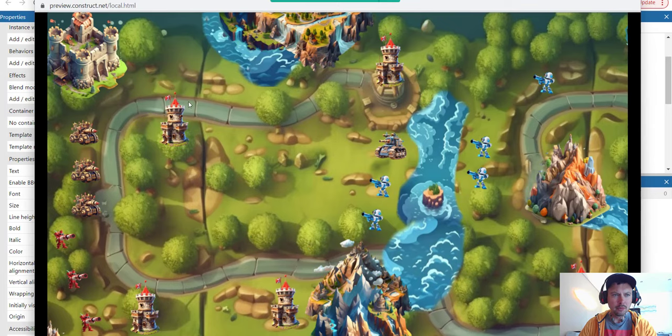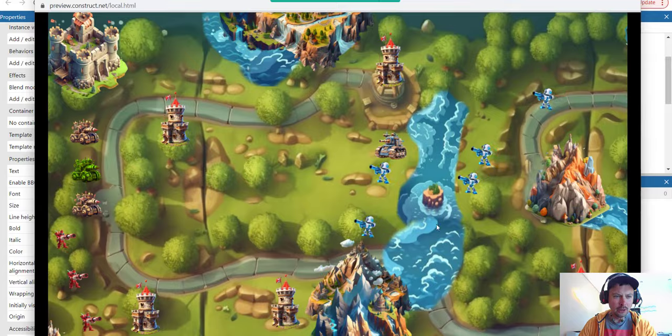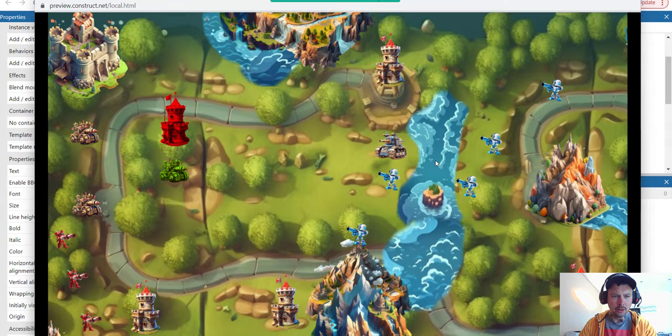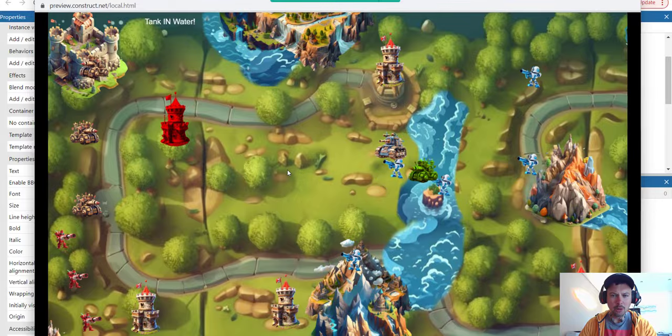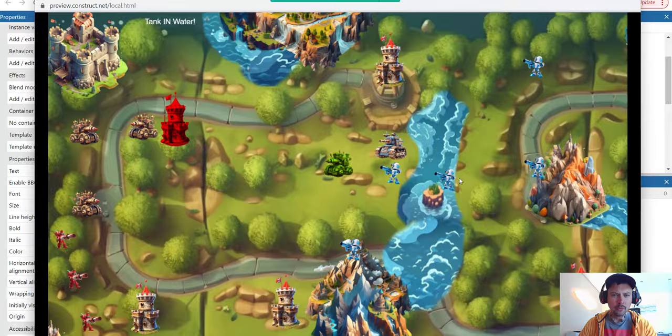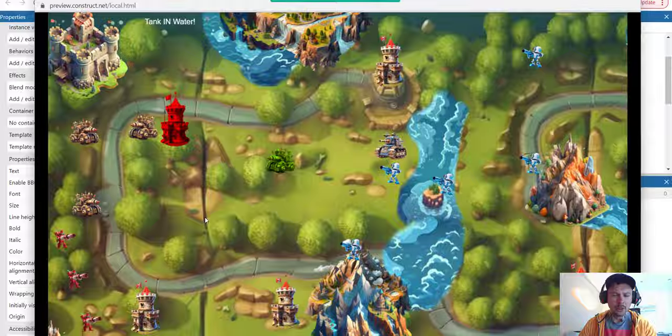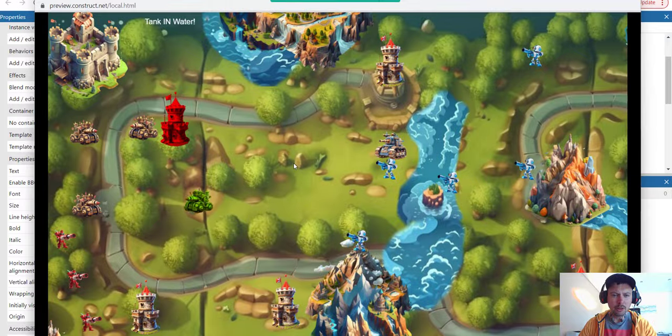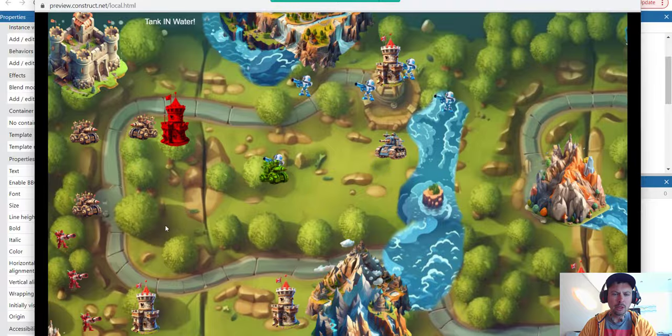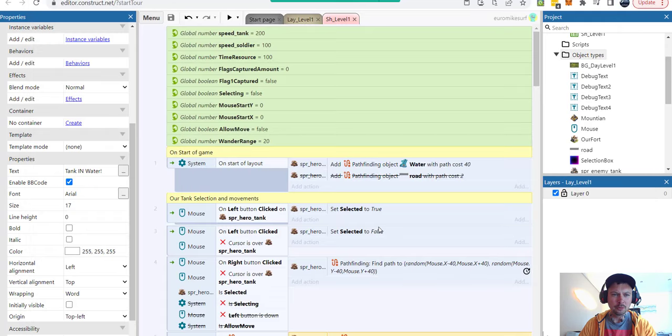Now let's test it. So now, if I take my tank and go to the water, alright, it goes with normal speed. And now it goes super slow and it says tank in water. So this is our debug message. Okay, now it's out of the water and it's moving very fast. As you can see, the speed is fine. And we forgot to remove the debug message, but it doesn't matter anymore. So the issue is solved.